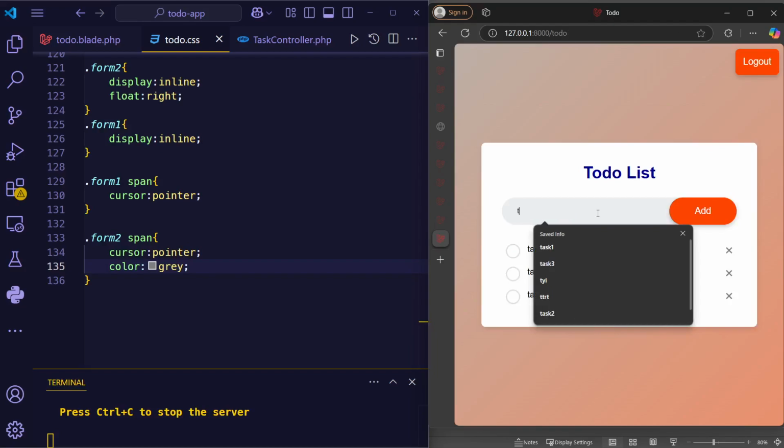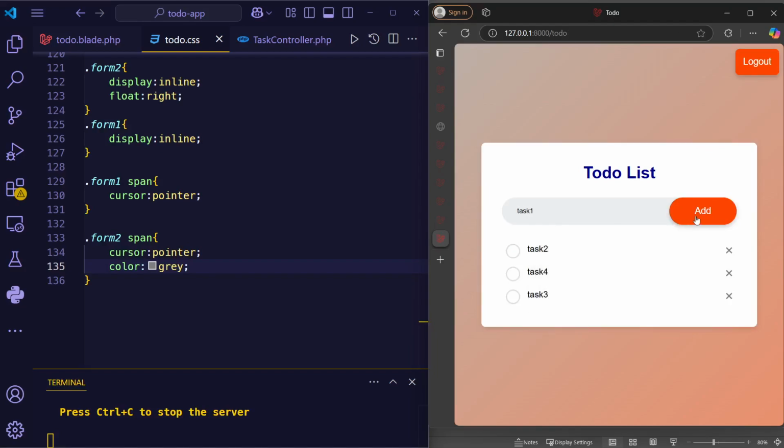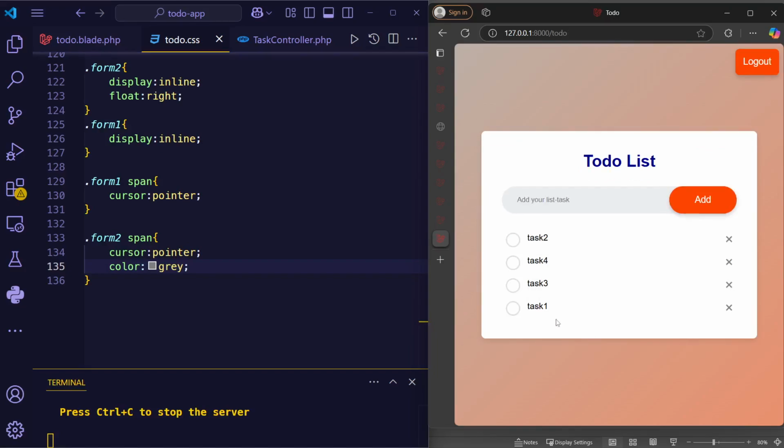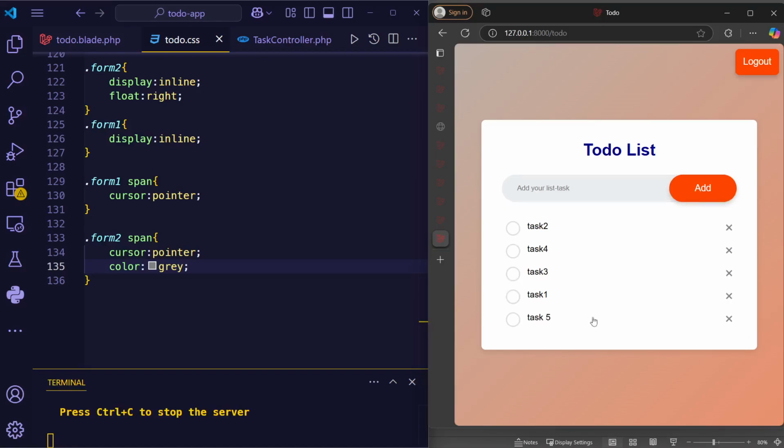Now I'm going to add a task. Task 1, click on add button. The task will be added here with unchecked box. Task 5, click on add button. It will be added below the task 1. This is unchecked. Next, I'm going to click on task 5.